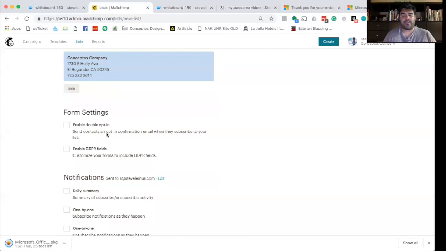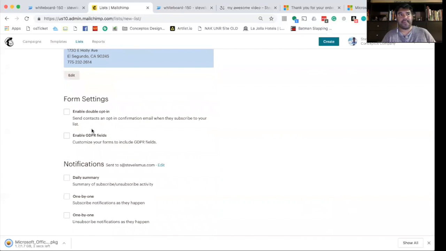So double opt-in. If you're using MailChimp solely as your opt-in list builder, you can leave this unchecked for now. But if you check it on, essentially what's going to happen is when somebody fills out your form, they're going to get a little pop-up that says, hey, I need you to confirm your email. So they have to go inside of their email, confirm their email, and then they'll get the thank you email, and then they'll be redirected to the thank you page to get their stuff. So it's an added step. If you find that you're getting a lot of emails dropped in people's spam boxes, you want to turn this on. So that's basically what that's for.